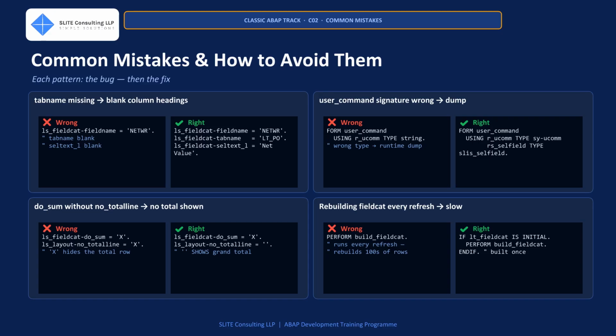Fourth, rebuilding the field cat on every refresh. Build it once, typically in an initialization form, and check if lt_fieldcat is initial before calling the build routine. Rebuilding on every call wastes time and can cause subtle inconsistencies.